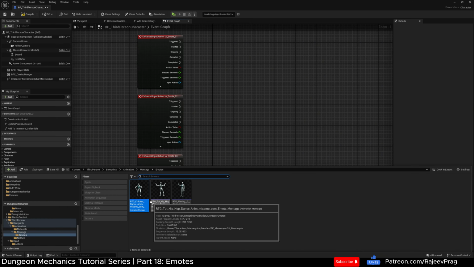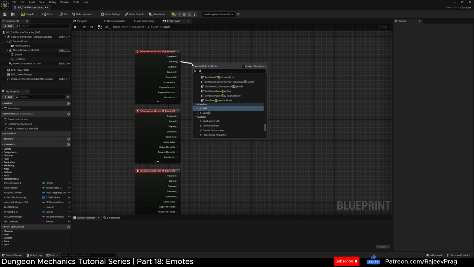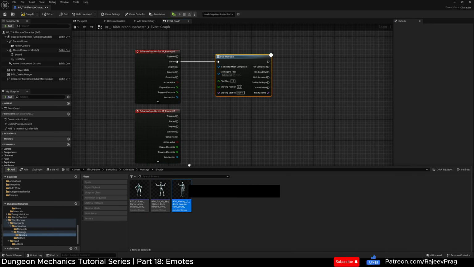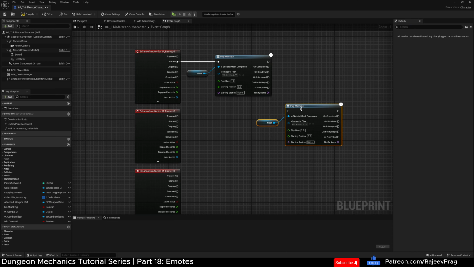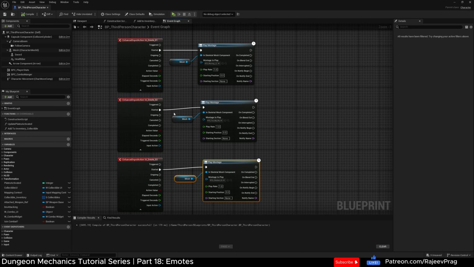Now we have our anim montages ready, so let's go into our blueprint. Off of Started, we're going to say Play Montage. And here, I'm going to drag in my first montage, which could be my wave. It doesn't matter which one it is. And in Skeletal Mesh, we need to make sure that we plug in our mesh component here. And we're going to copy and paste this. And now I'm going to quickly change the montages. And this is all you have to do for the anim montages to play.